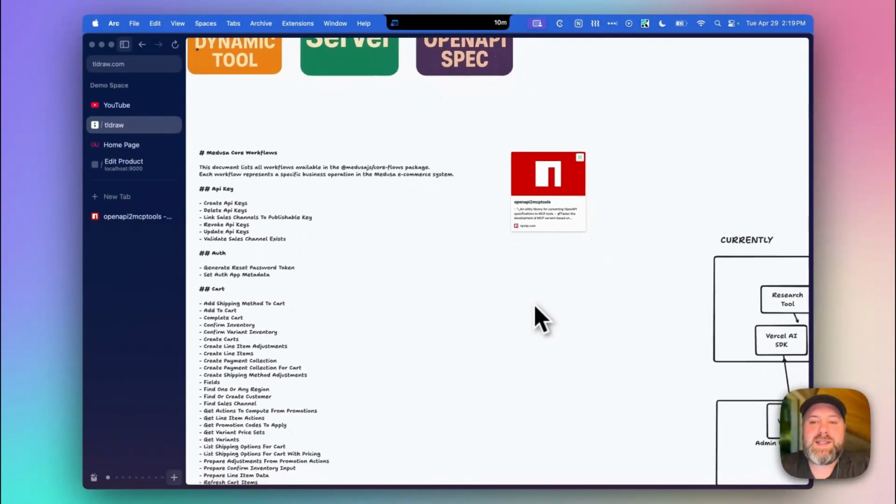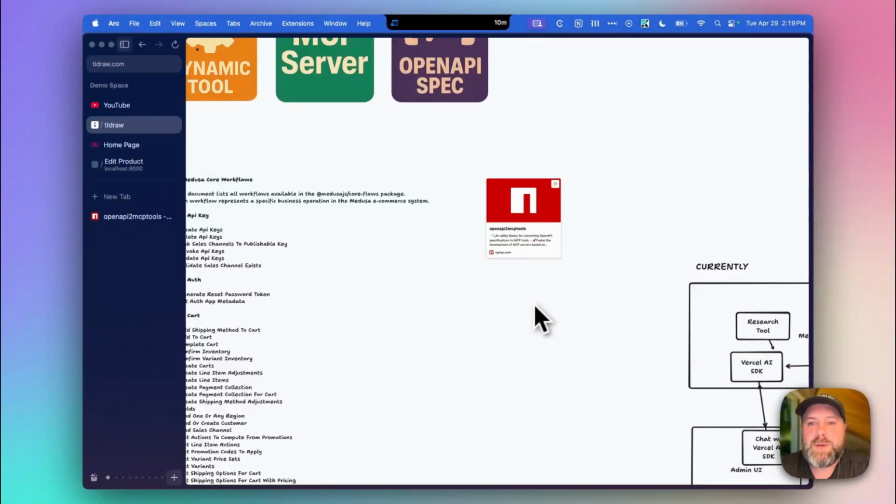Another challenge is OpenAPI is very verbose, or at least the one that gets generated from Medusa is very verbose. So it's a lot of context. And so when there's a lot of context, your calls get super slow.